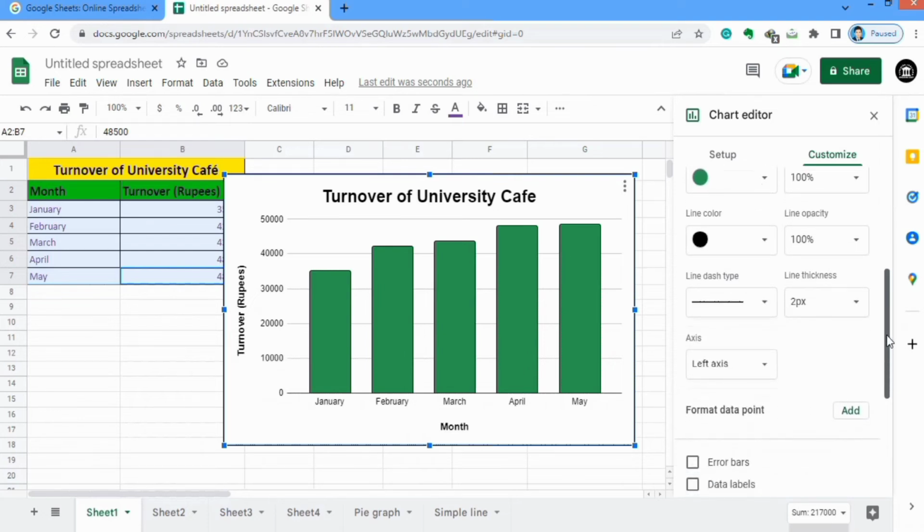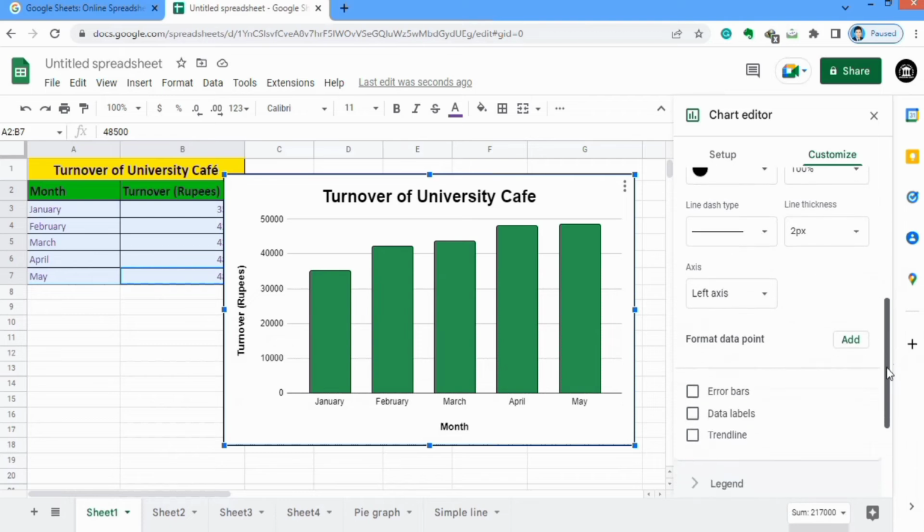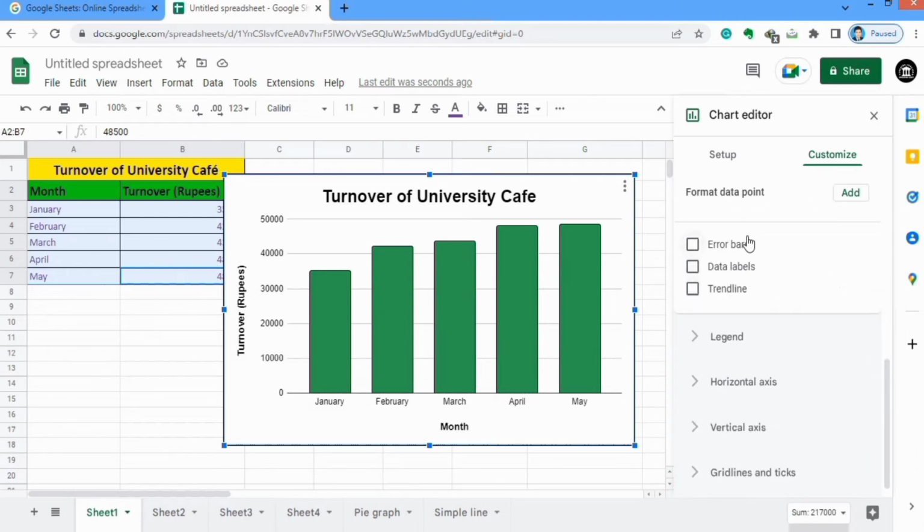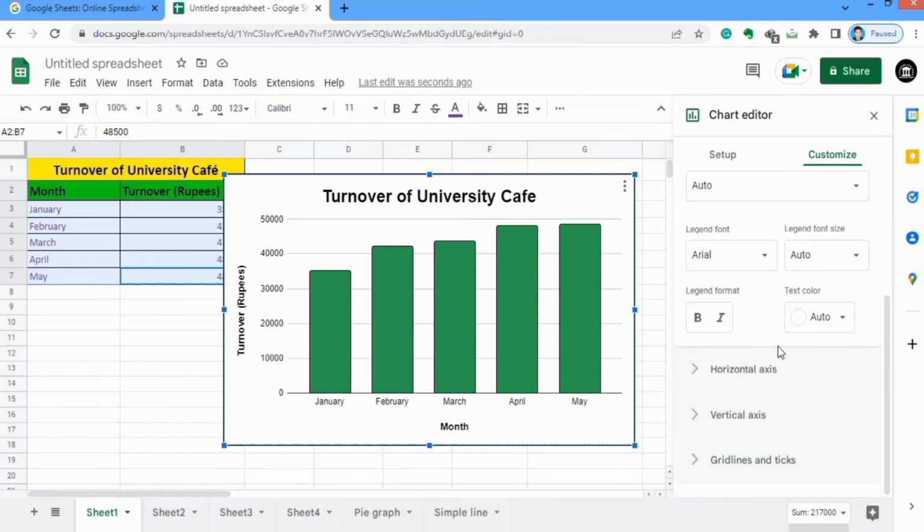Now I will scroll down, and here are different options: error bars, data labels and trend lines. I will cover these options in other videos. Now I will move to legends. Here legend is not needed, so I will skip this one because we have only one series of data.